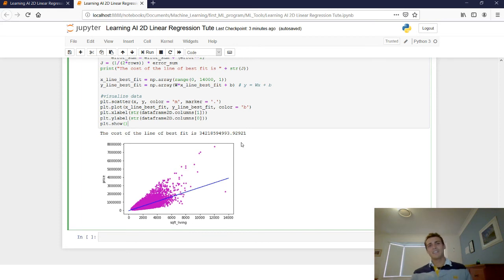So that's it for today. Join me in the next video where we will go through multi-linear regression, which will be using more than one input feature to work out the price.